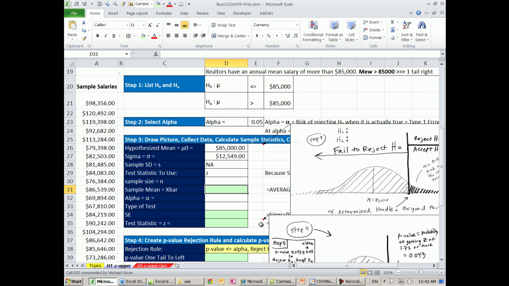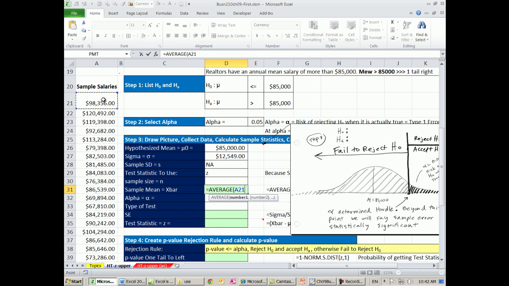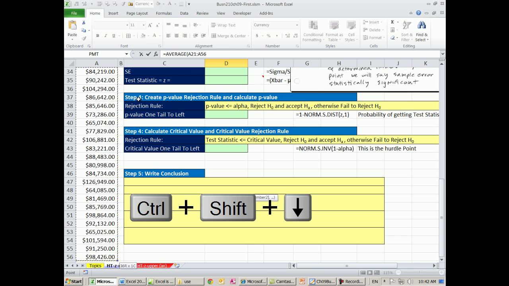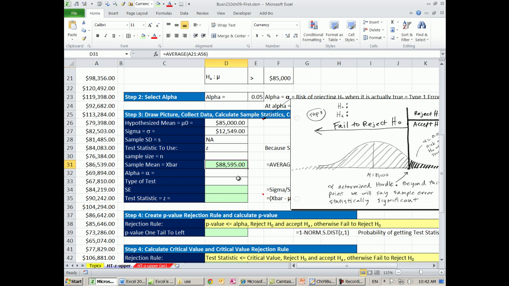We are going to calculate our mean using the average function. I have the values right here. Control-Shift-Down arrow. Shift-Enter. So we have 88,595. Our alpha. The type of test, it's either going to be 1, 2, 3. I'm going to say one tailed to the right. Again, the picture tells us that, that little operator more than helped us there.